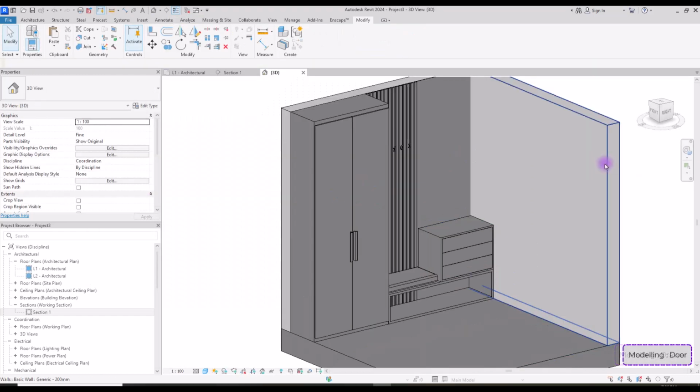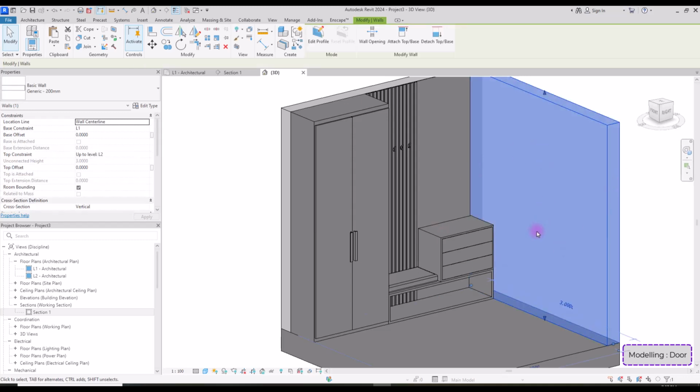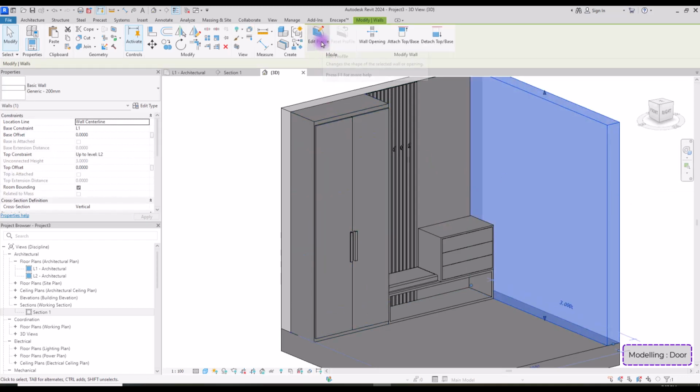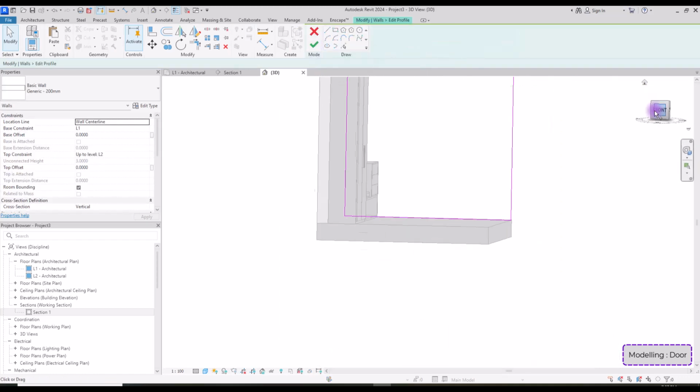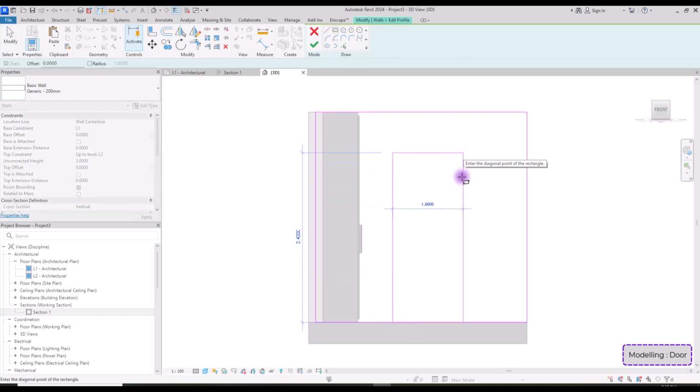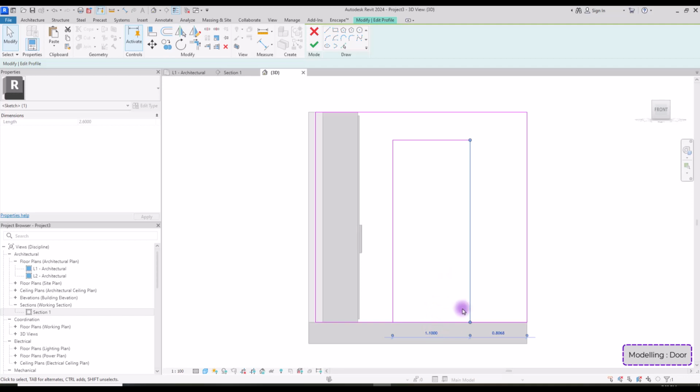Now let's create our door. Well, of course you can use a family for your door, and I'm going to use it as well. But I like to just show you how you can create a door yourself. First, just select your wall and click on Edit Profile. Go to Front View and with rectangle, create a door in here. I like its width to be 1.1 and 2.6 for its height.